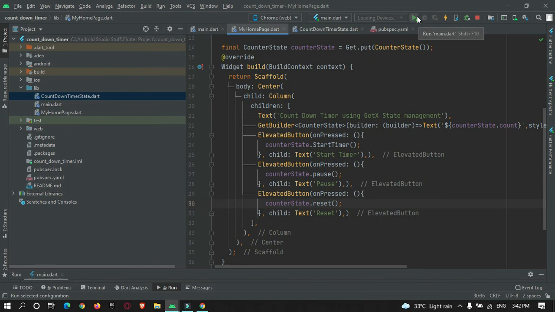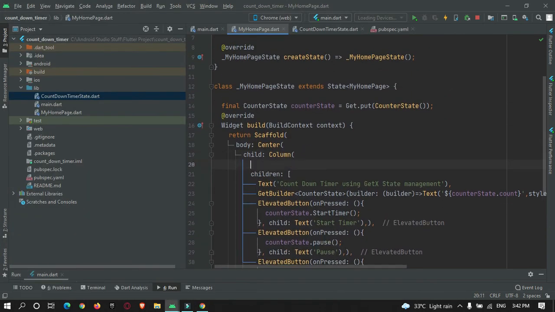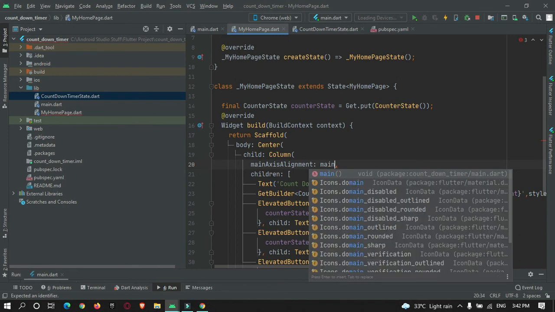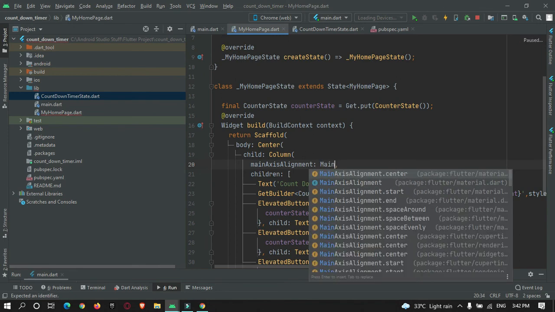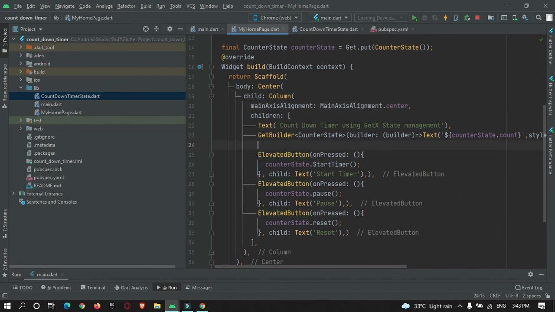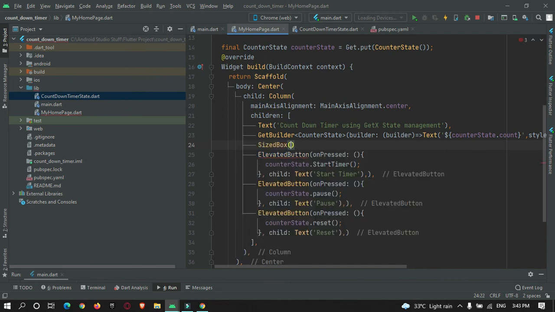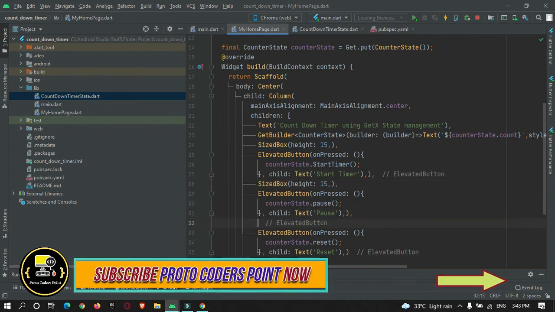So let's restart the app. Our app got restarted. Let me align this. I will bring all the widgets to the center of our screen with mainAxisAlignment center, and then give a SizedBox so that I can add some gap between the widgets, height of something like 15, one over here and one over here. Okay, restarted.